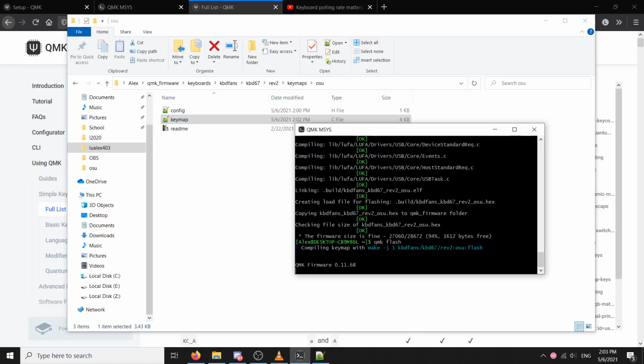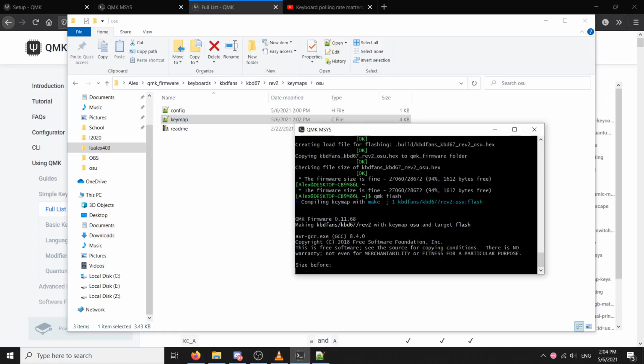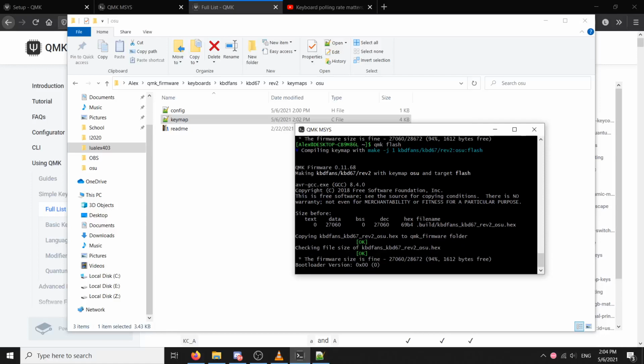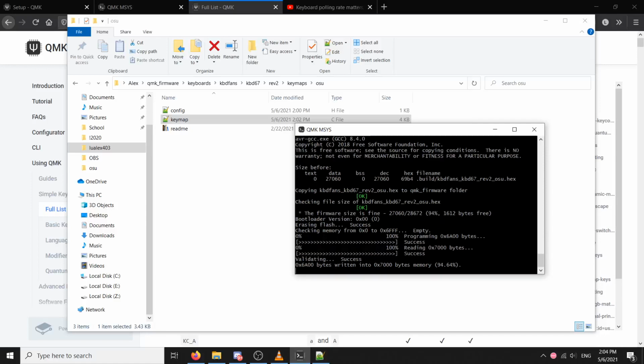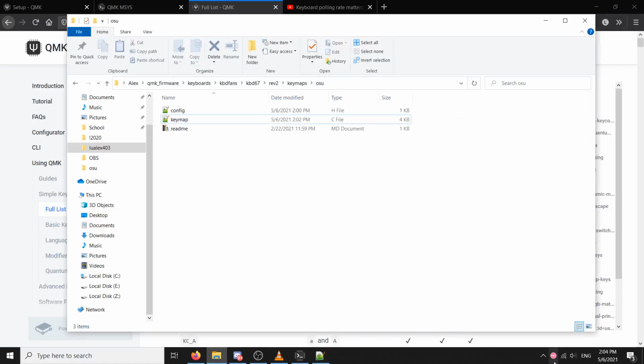And then we want to press a reset key, which is FN escape for me. Your keyboard will disconnect, so you won't have access to your keyboard. And we wait for the QMK MSYS to flash the keyboard. So now it connected again, and my keyboard has been flashed. See, now I can type, and if we go back into OSU, we can see now our keyboard should be polling at 1000 Hertz. So let's retry the map.